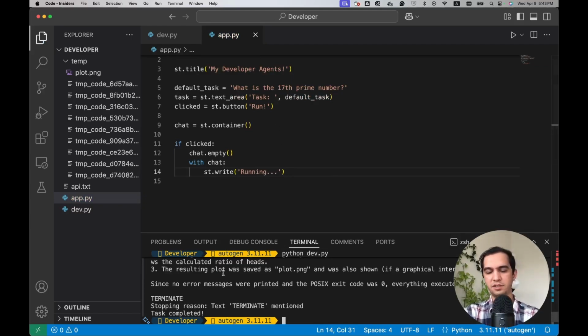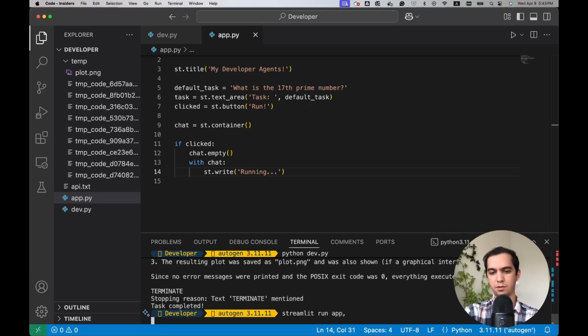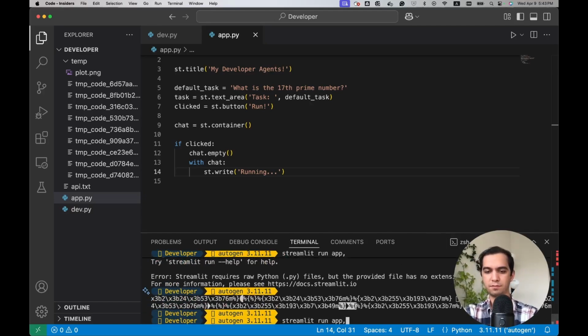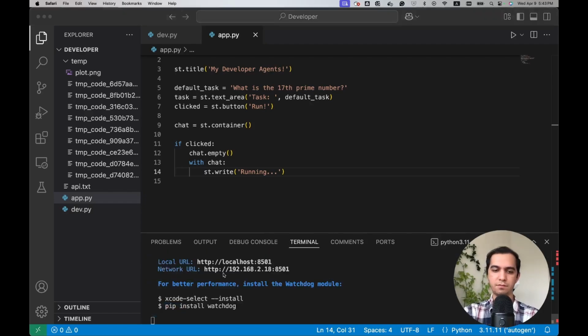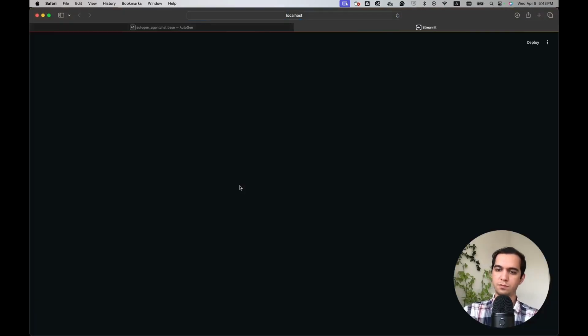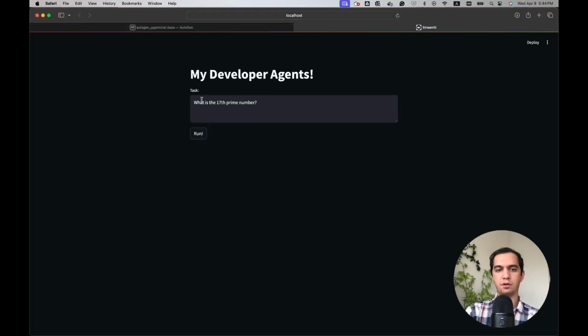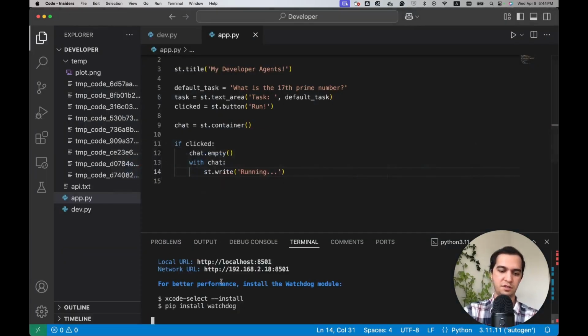And to run the Streamlit app, you cannot say python app.py. You should say streamlit run app.py. Oh, sorry. Okay, so you can see the title here, the task here, and when I press run, it says running. So now it's time to connect the backend side to the front-end side. Let me stop the code.